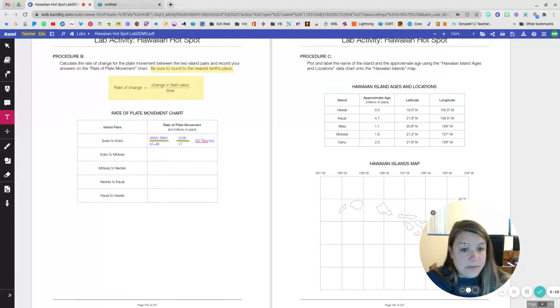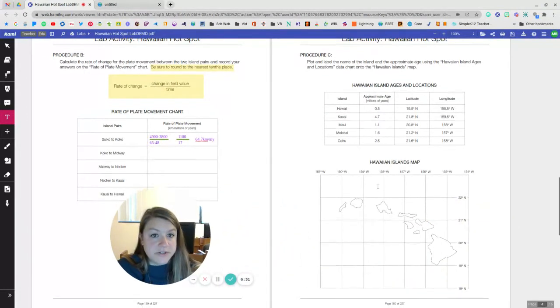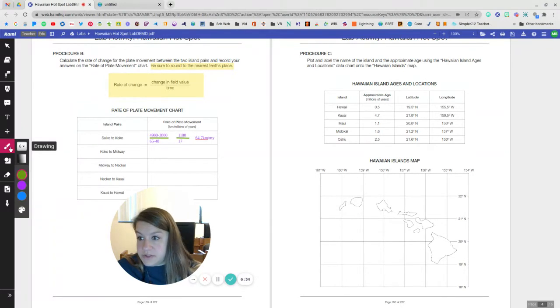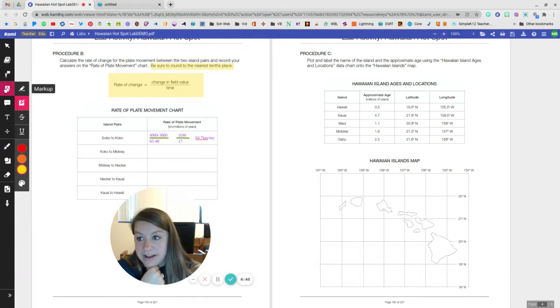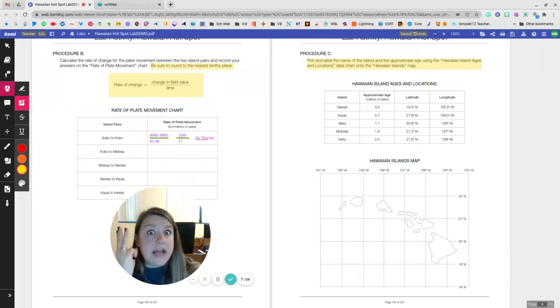Procedure C isn't too bad. All you have to do is take your dots, again, keeping your stroke thickness at about 6. It says plot and label. I'm going to highlight this because some of you are going to forget to do this, and it's actually quite a bit of stuff. Plot and label the name of the island and the approximate age using the Hawaiian Island ages and locations data chart on the Hawaiian Islands map. So you have to plot a dot, you have to name the island, and then you have to put the age of the island on the map.